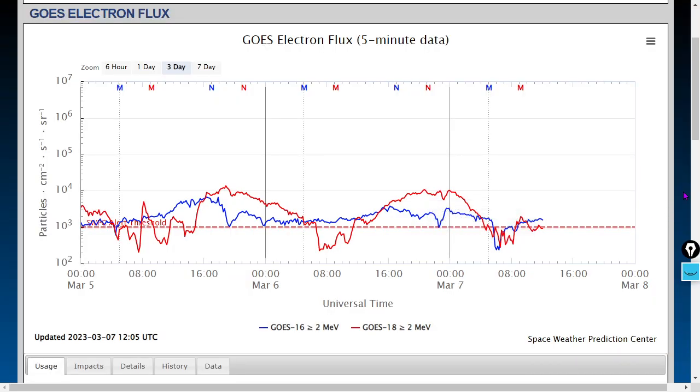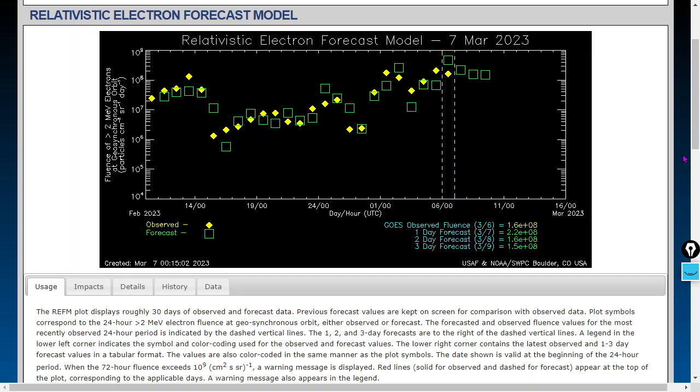GOES electron flux here reached pretty high levels here. The GOES 18 measured over 10 times the warning levels. And they're both toying with warning levels again today. There is the electron forecast model. And NOAA expecting similar levels of electron flux in the coming days. No argument from me there.